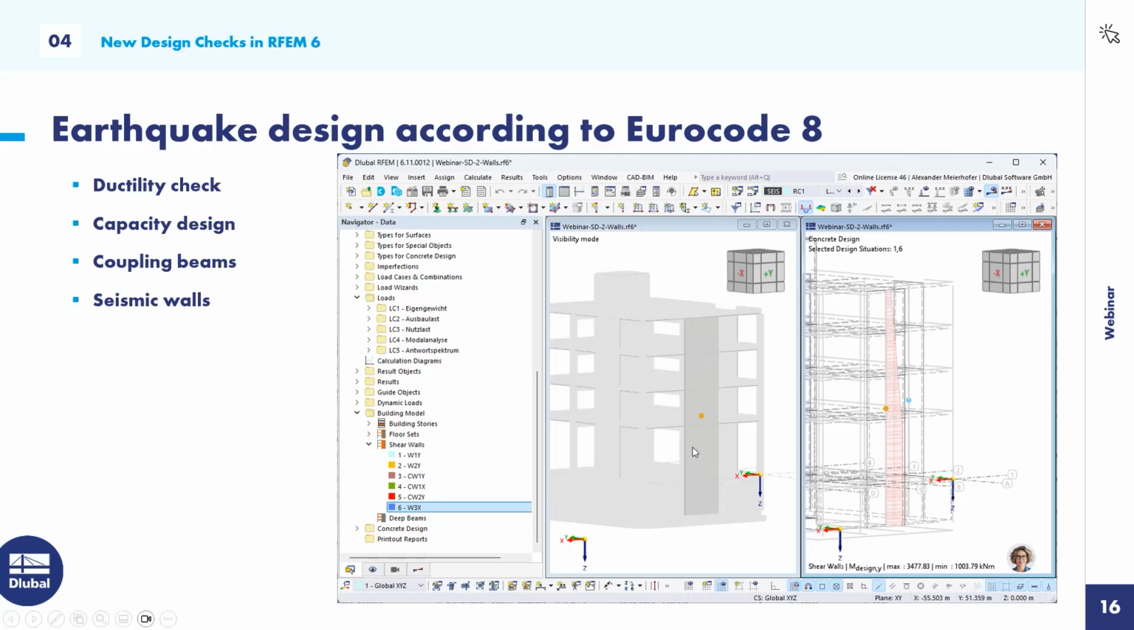So we see here, for example, a seismic wall together with the building model. It will be found automatically in one step. And you see here, for example, the design shear wall is the envelope for this seismic wall.